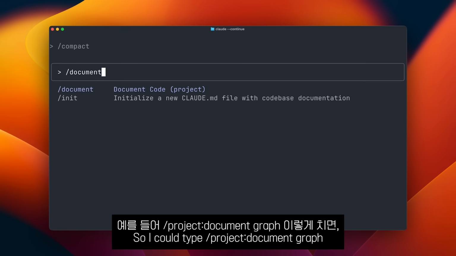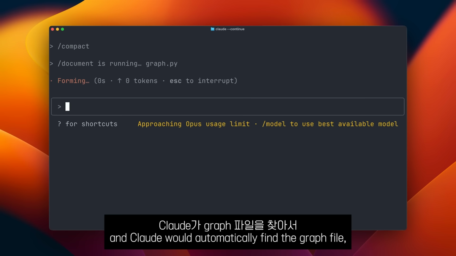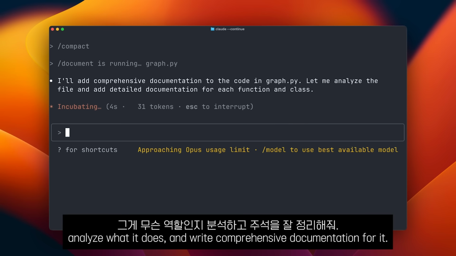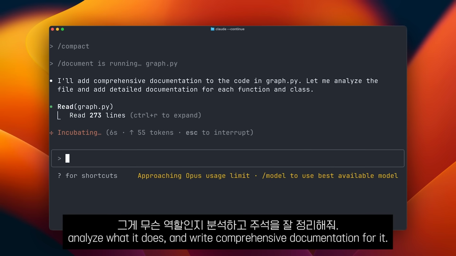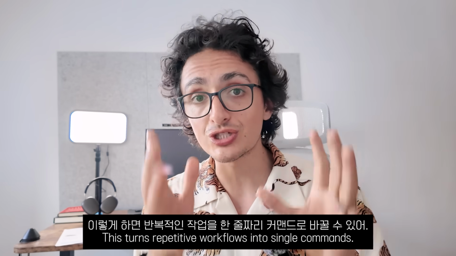So I could type /project:document graph.py just like that, and Claude Code will automatically find the graph file, analyze what it does, and write comprehensive documentation for it. This turns workflows into single commands.